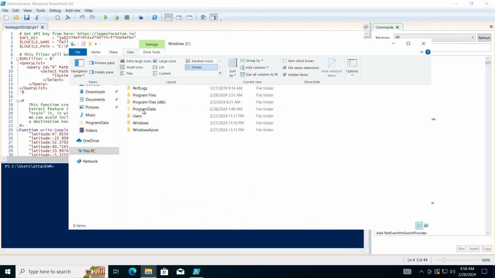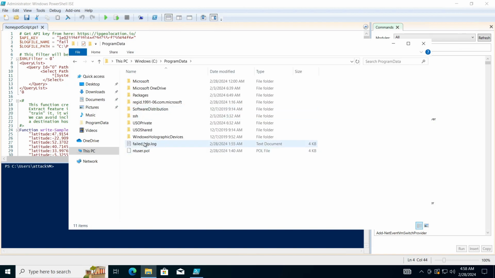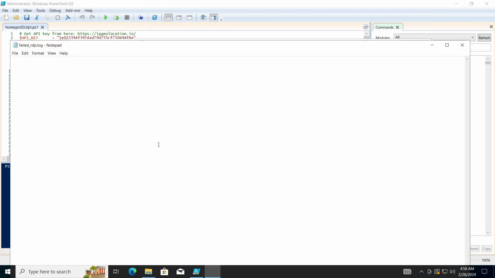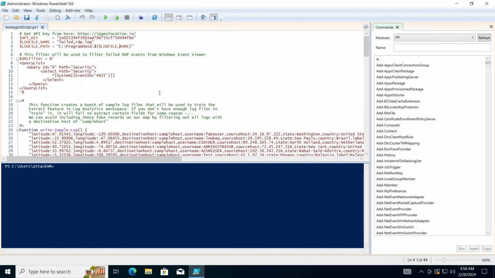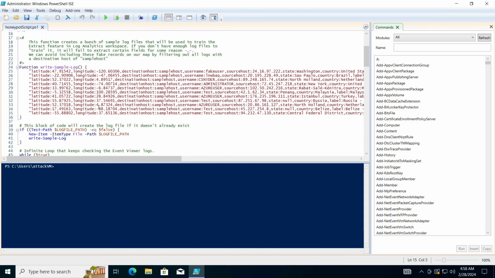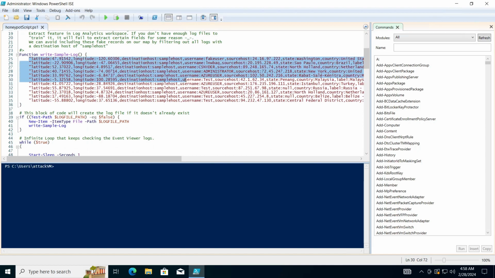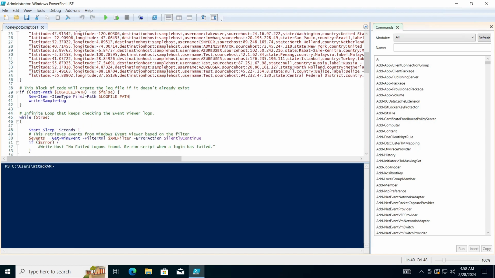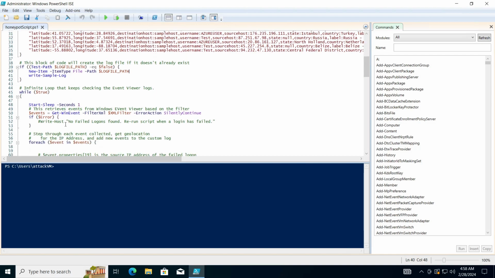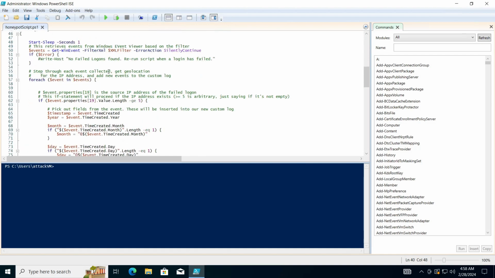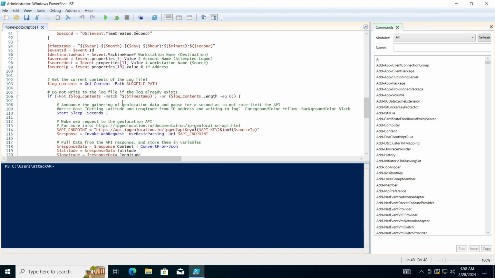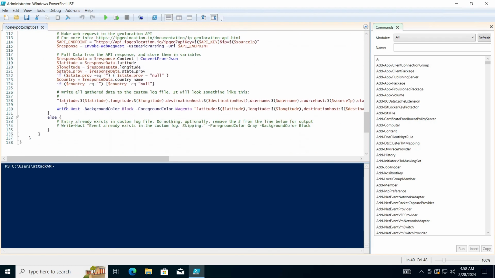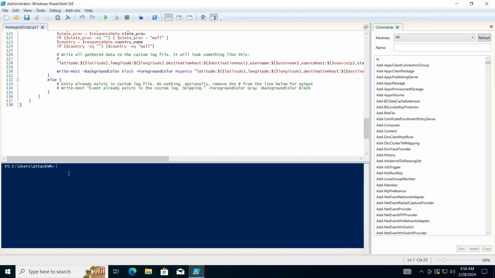This is where our file is. As you can see, there's a whole bunch of logs. This is the event ID. Now we can see the sample data. This is the logic behind the whole script, to store data to the file. So let's run this.